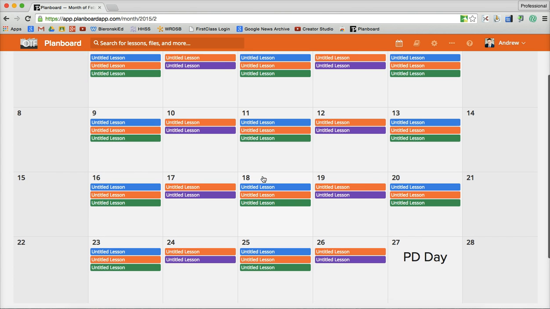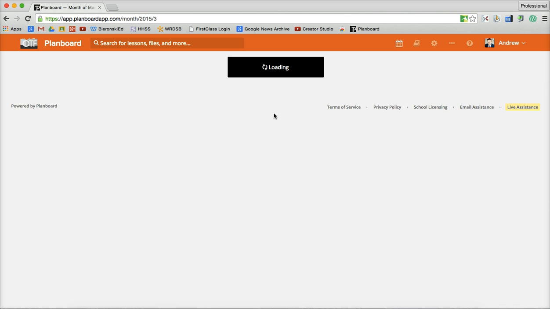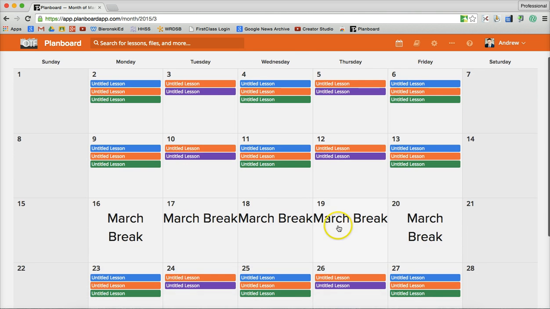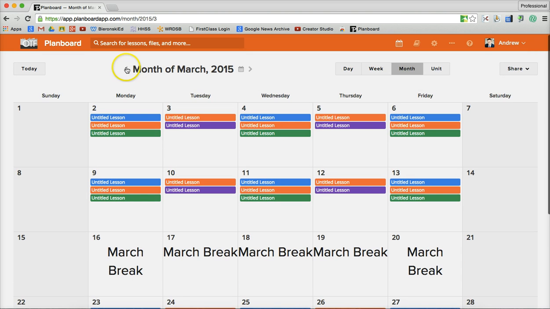You get a snapshot of your schedule here. You can see I have a PD day coming up. If I jump ahead my schedule to March, I can see I've got March break blocked off here. We've got dates coming in there, and holidays come up here as well. So we can move through the months.